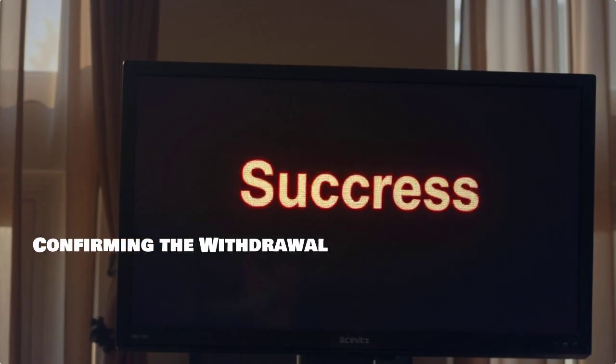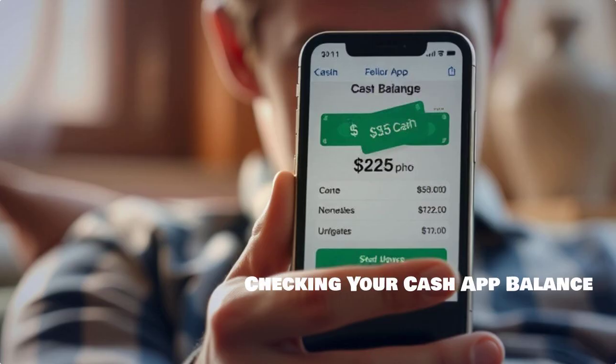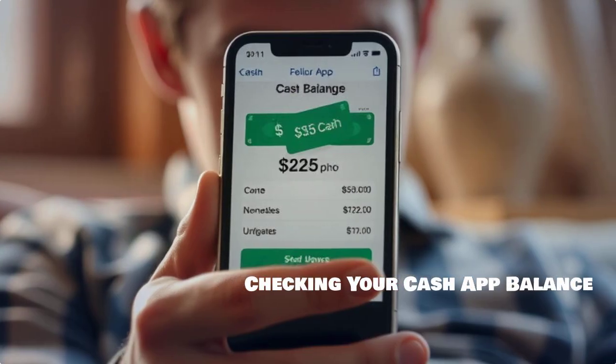Finally, confirm the withdrawal. Ensure all information is correct and press the Confirm button. Once you've confirmed your withdrawal, check your Cash App balance to ensure that the funds have been successfully transferred.